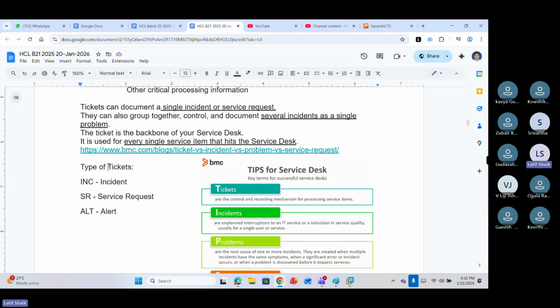Okay, I want a virtual machine. I need a database server access. I need a database connectivity. These are all service requests only. Request for something, not broken. Maybe new, maybe change, like that. Alert ticket. What is an alert ticket?